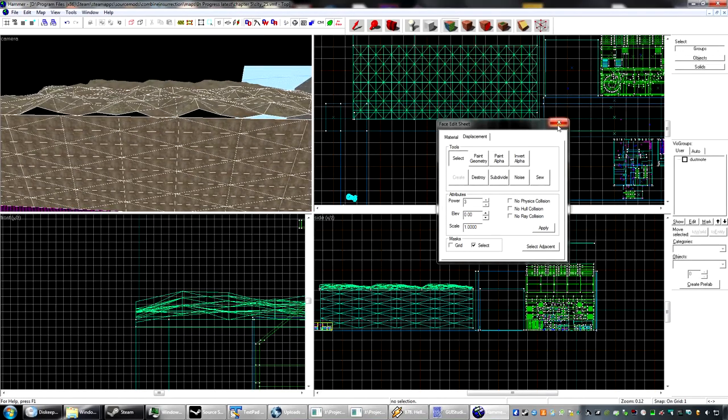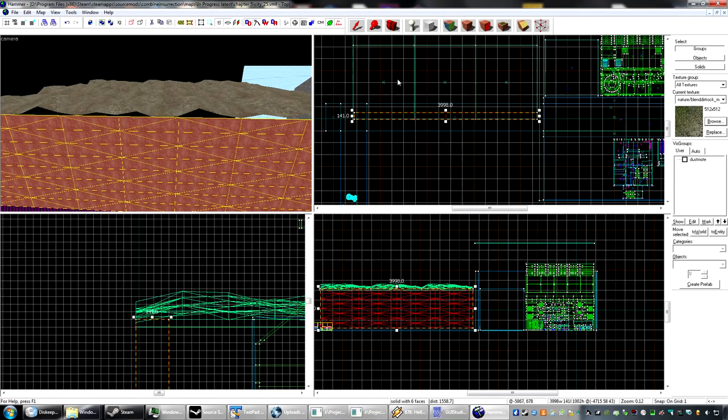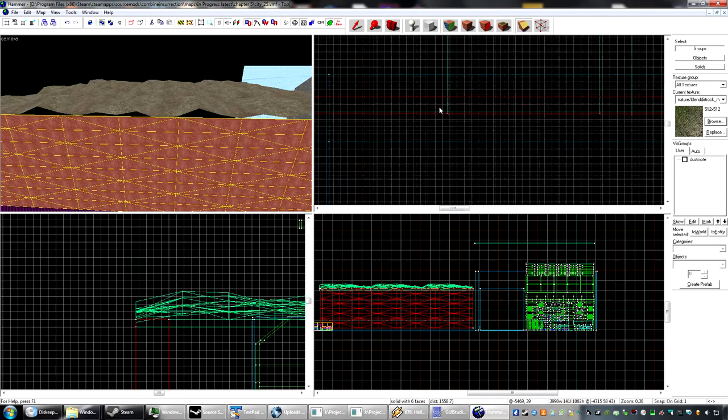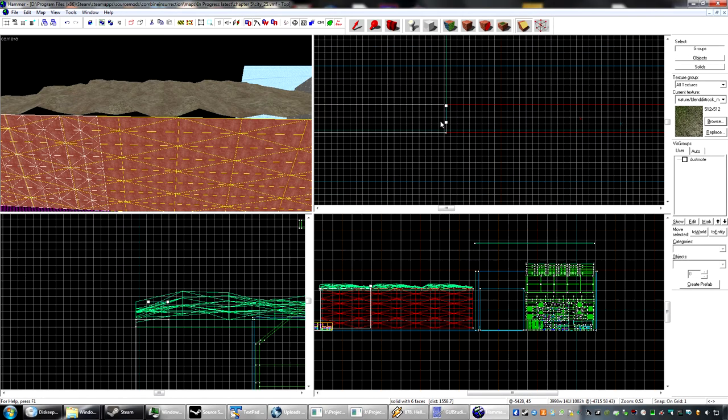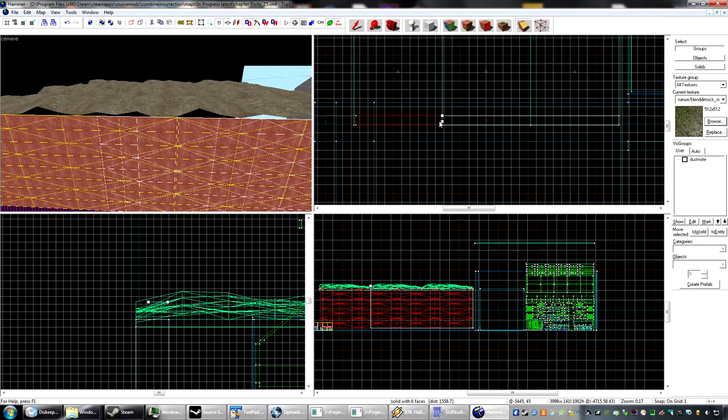Oh wait, that's right, it won't work that way. Because you have to have one for each of these, so we'll get to use another tool now, the cutting tool. What the cutting tool does is it allows you to break brushes up into pieces. You can cut them and delete the half that you don't want, using Shift X to select that half, or you can keep everything like this.